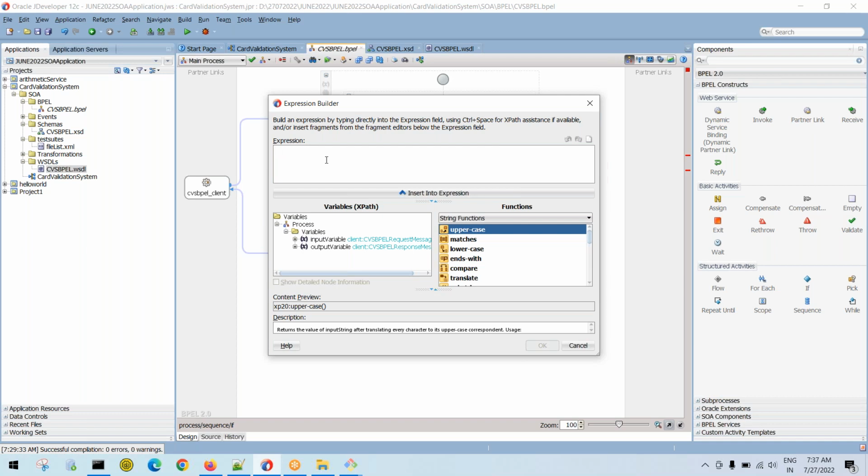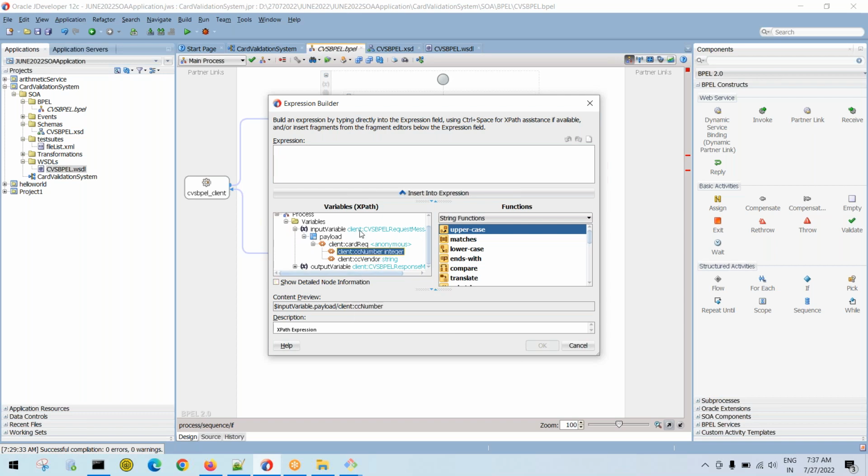How to implement the condition? It's on the input variable. I want to check whether the credit card number is greater than 5,000 or not. The credit card number, I am getting it in the input variable. We know the structure of the input variable, right? Card request, CC number, CC vendor. So here you can see the CC number. Just select the expression. We got the CC number from the input variable.